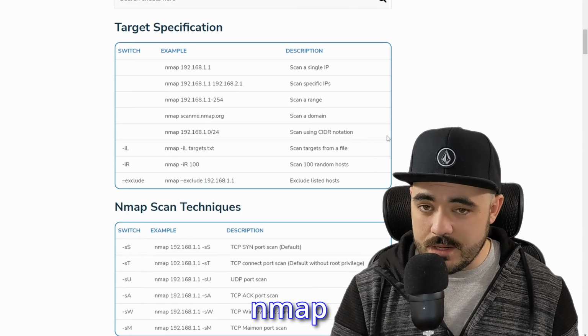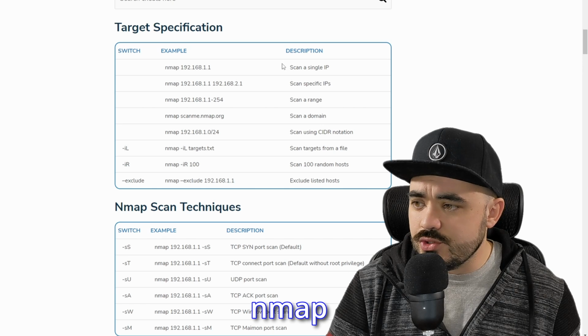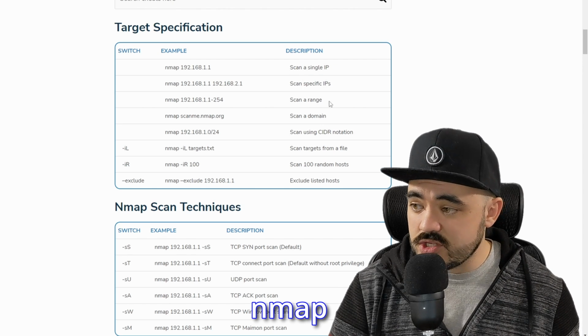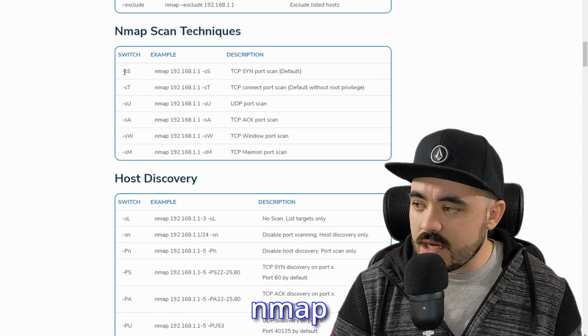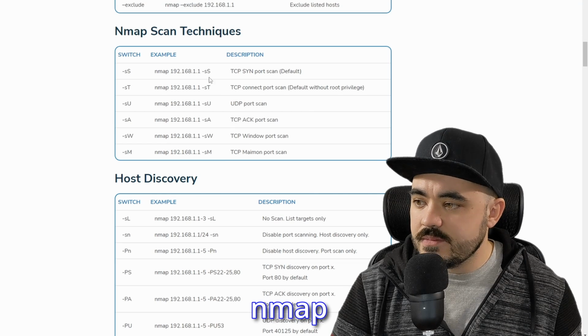So like I just Googled nmap cheat sheet, and you get these useful cheat sheets which give you information. You want to scan a single IP. You want to scan a specific IP. You want to scan a range. This gives you the syntax for a range. And then these are ones I would definitely recommend knowing as well. Different types of scans you can do.